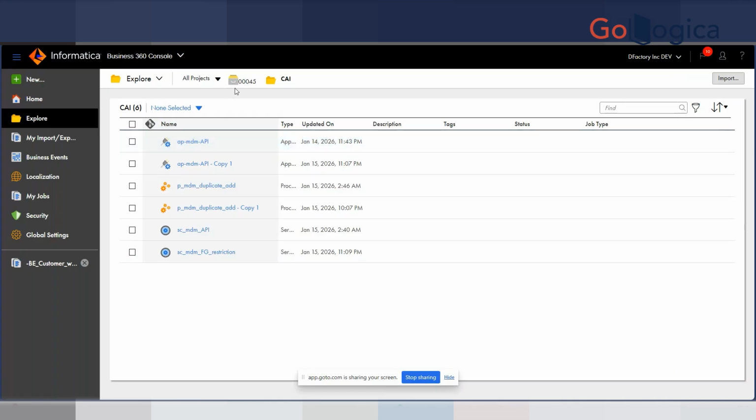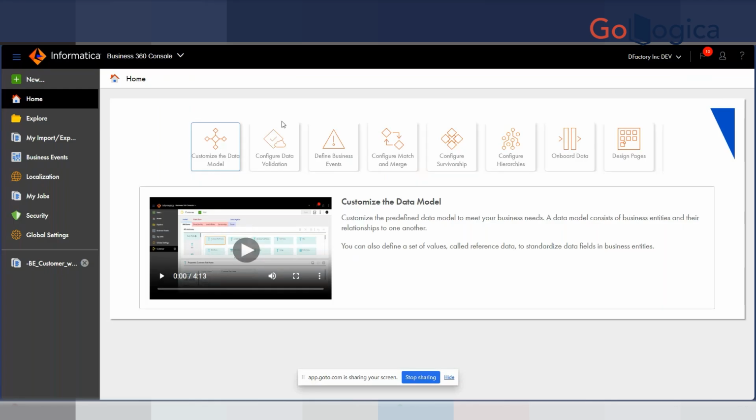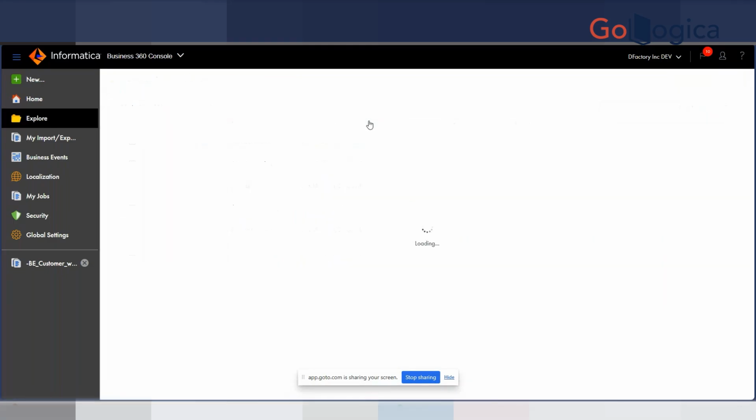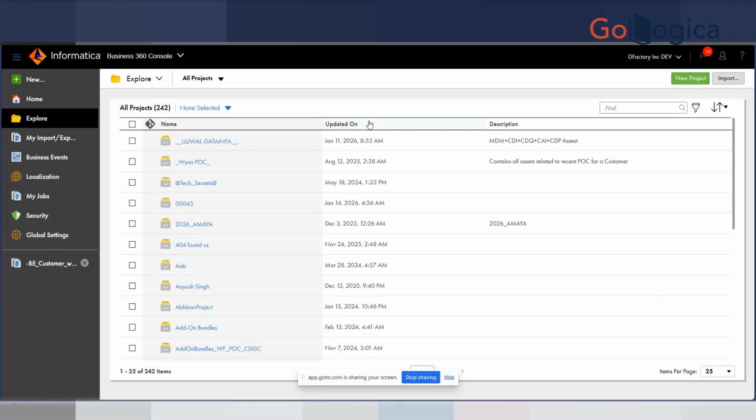Go to Home, please. Click on the Home. Yes, I am on the home page. Now go to the Explore. This is the first window under the Explore. These are the different objects you have. These are the projects, or the folders? Projects, sorry, yes, these are the projects.